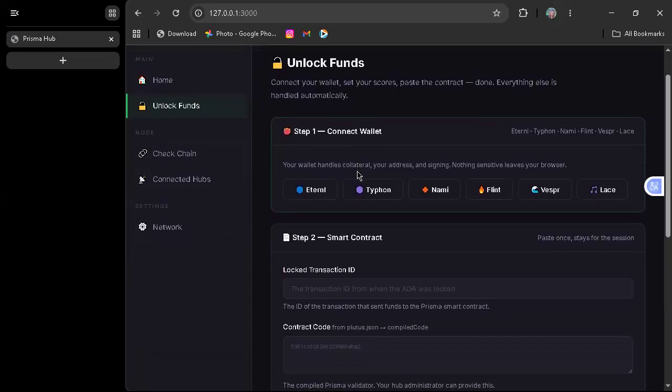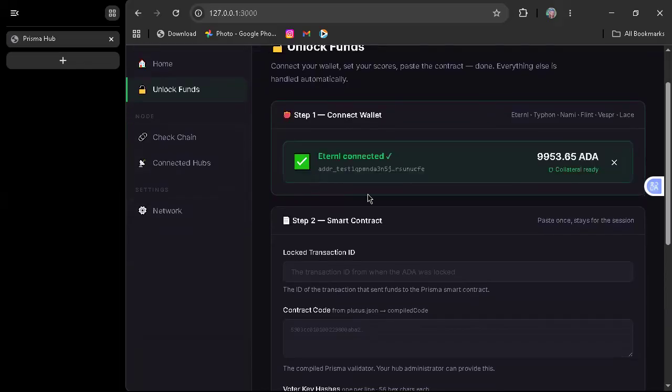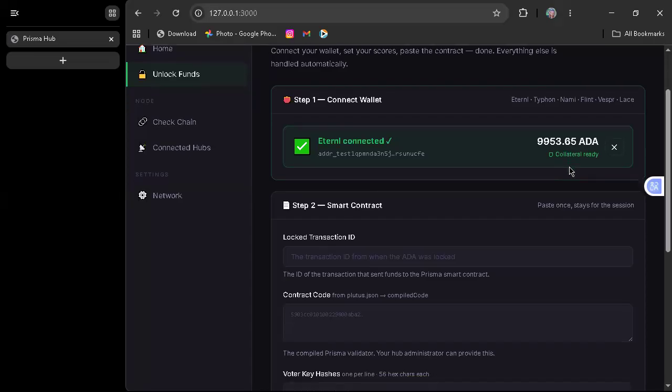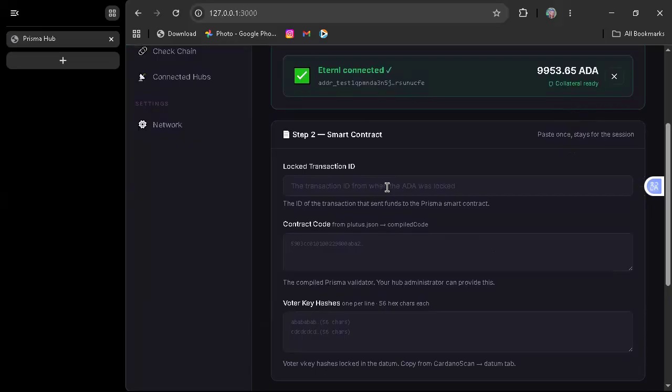The signing is done by the wallet. It pops up after submitting the transaction. So let's connect. My wallet is connected with test tokens, the ADA. Here for the locked transaction ID, we use the one for the smart contract, the transaction output that sits in the smart contract.